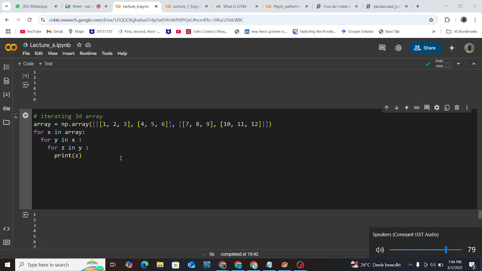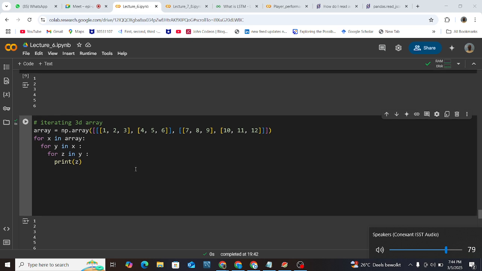So I think this is it with looping through. You notice that anytime we increase the number of the dimensions, we add a for loop. You notice that for 3D arrays we are having two nested for loops.